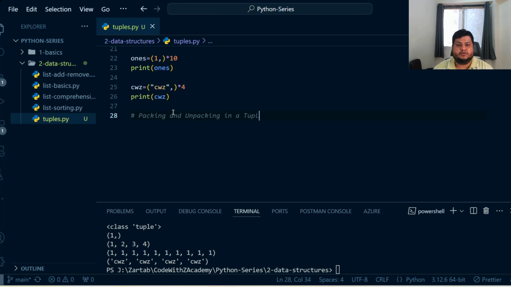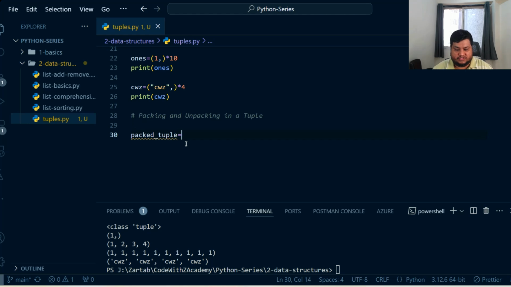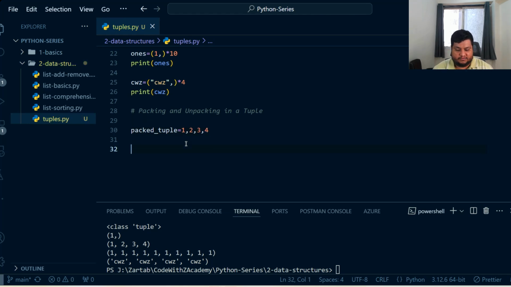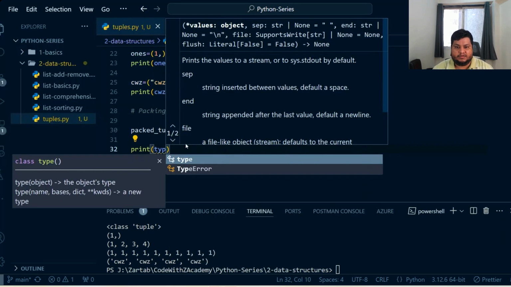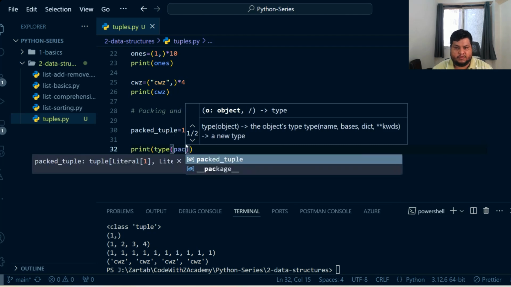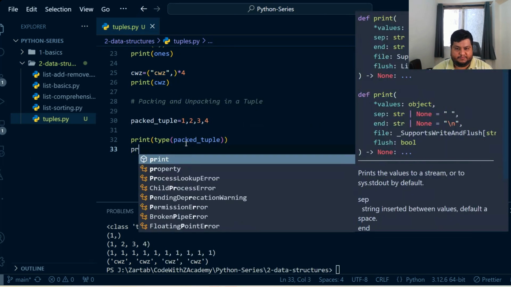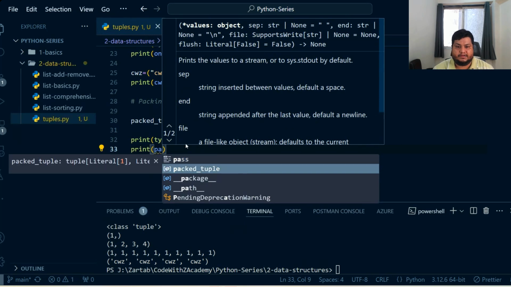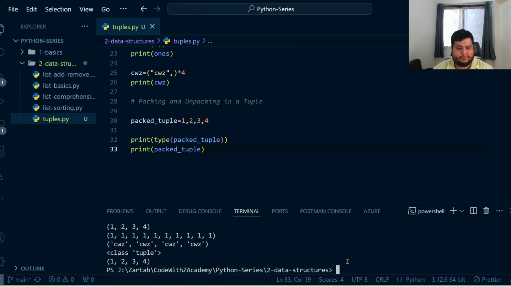Now you have seen the concept of packing and unpacking during the list time. I will share the list in the window. Now consider, let's say, I want to create a packed tuple. So packed tuple is equal to 1, 2, 3, 4. And now if I do print type of packed tuple and print packed tuple, see, it is giving me 1, 2, 3, 4, and its type is also tuple. So this is where we are packing the elements.